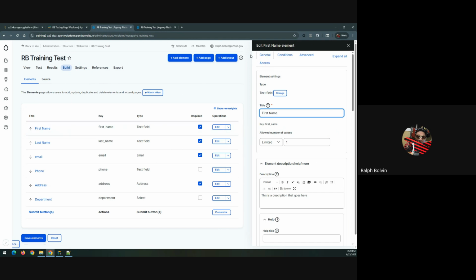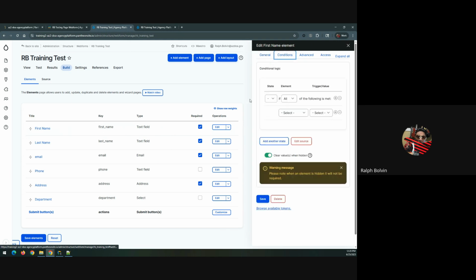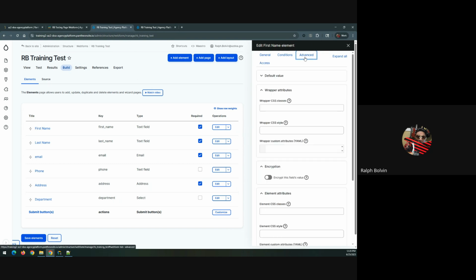So for each element, you'll have 4 options up here: the general, conditions. If you want to show and hide elements, you can make them visible and hidden. So if you selected the department, depending on that selection, I can show an element, I can hide the element. We'll do that here in a little bit. Under advanced, it's going to be the wrapper attribute.